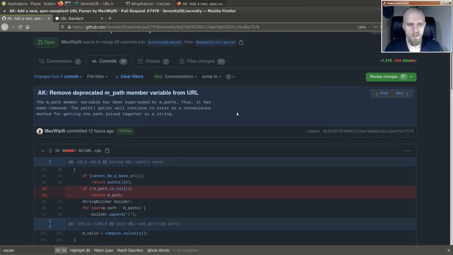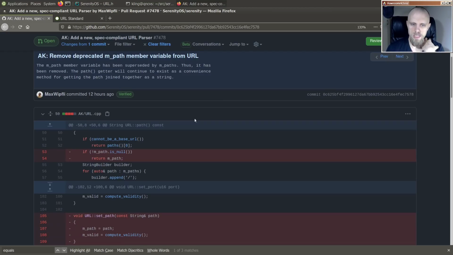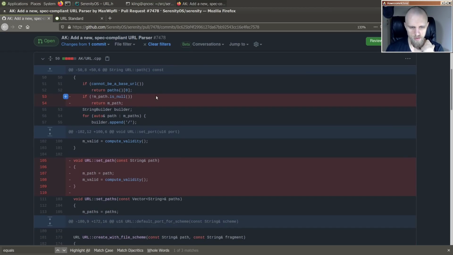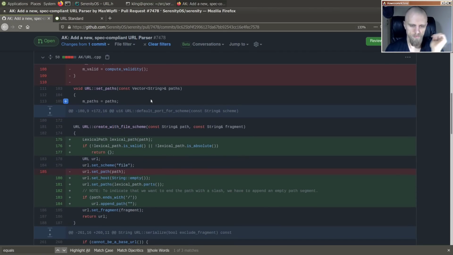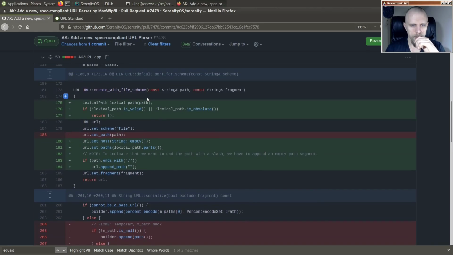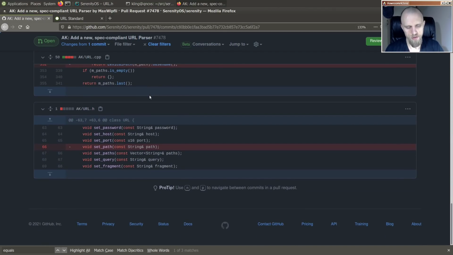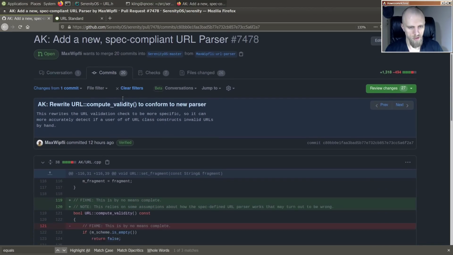Remove a deprecated epath member variable from URL. The epath member variable has been superseded by epaths, thus it has been removed. The path getter will continue to exist as a convenience method for getting the path joined together as a string. Great. That's cool. All right, so just a path member disappears. Now we only have a vector of path components.